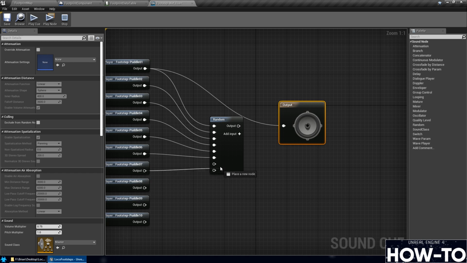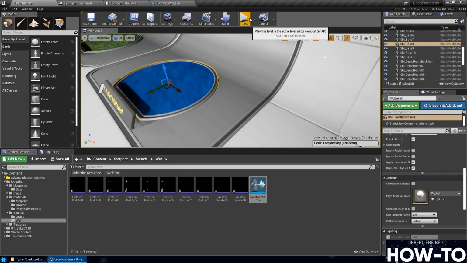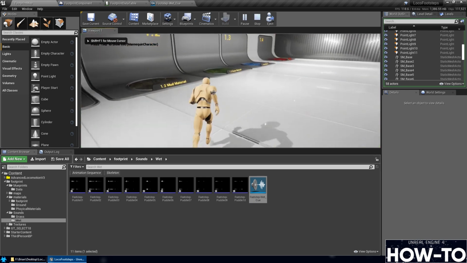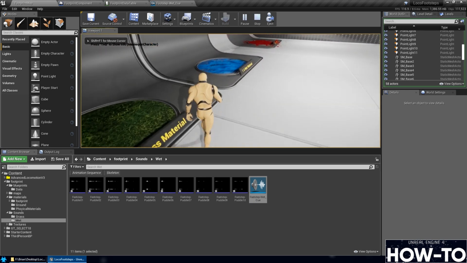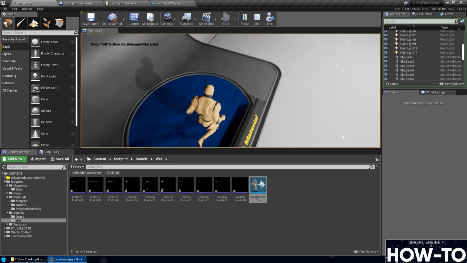So far we've created all of the necessary blueprints, added the components and things like that to ALS. And when you run around, it is properly showing the materials on the ground, and it's playing different sounds. So you've seen how I've gone through and added different sounds here.